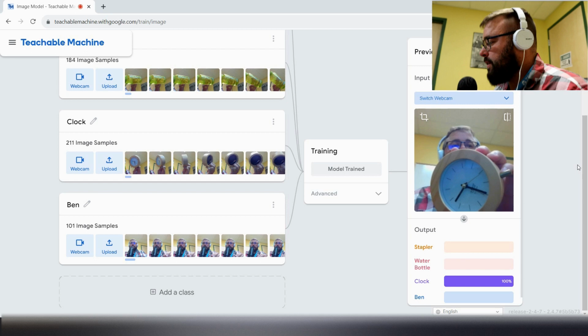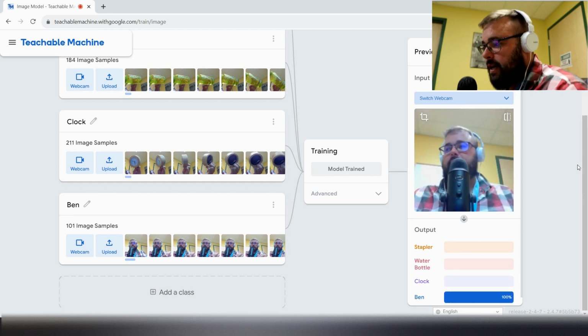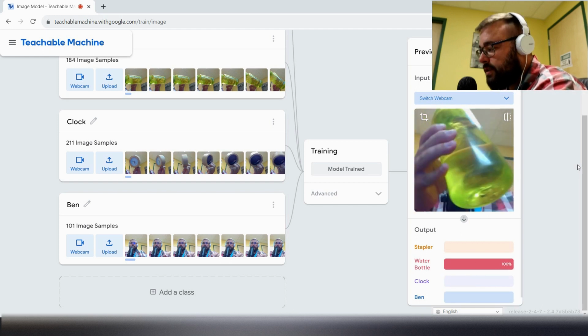What's this? This is a clock. And it's very sure that this is a clock. What's this? It's a water bottle. It's seen this before. It knows it's a water bottle.